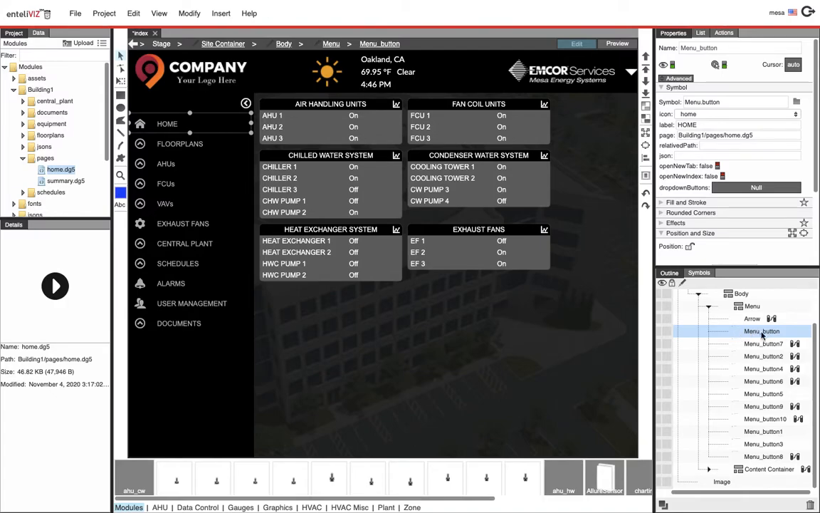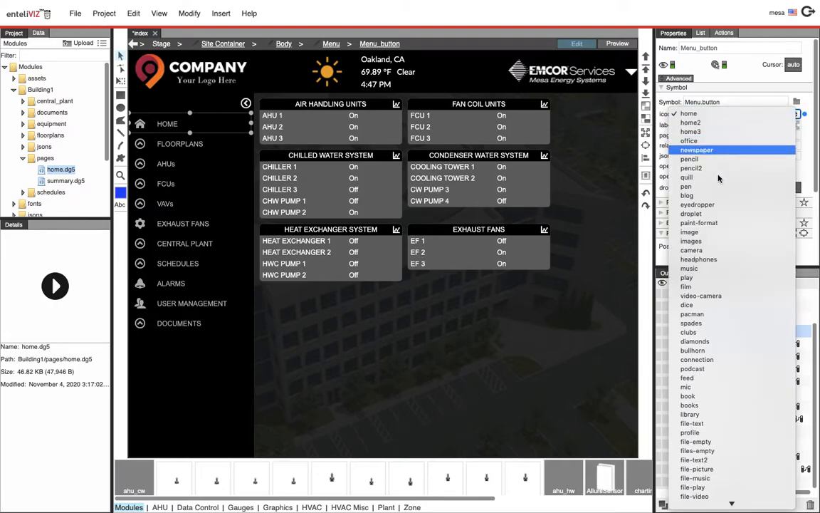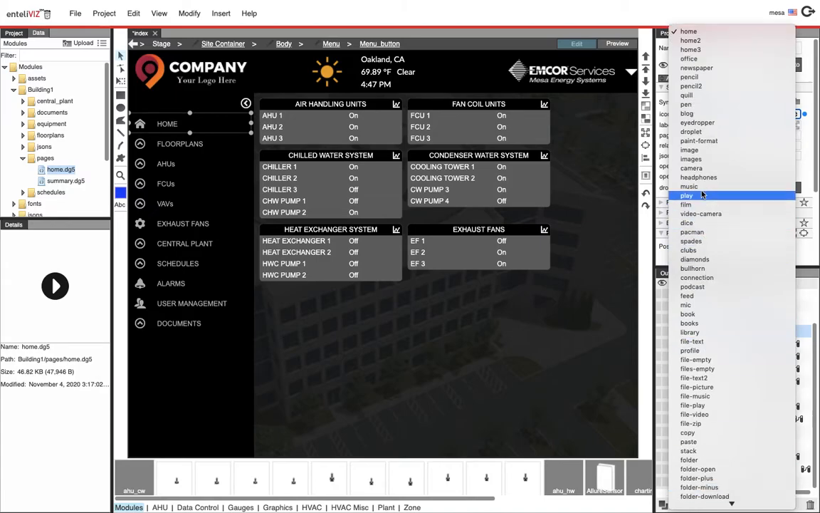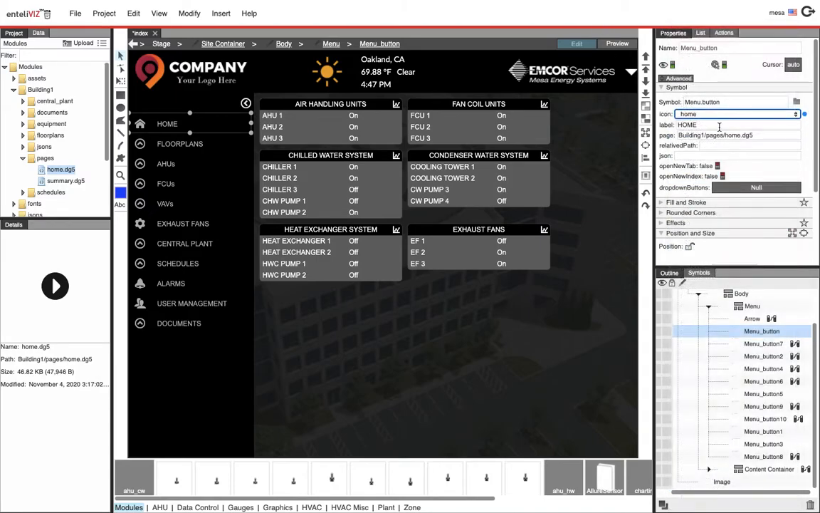So this menu button right here pertains to the home page. You'll have an icon and a drop-down list for you to choose which icon you want. And then you'll have a label for the button. You'll have the page that you want the button to navigate to. And if it's an equipment page, you'll be using a relativized path and maybe a JSON file.